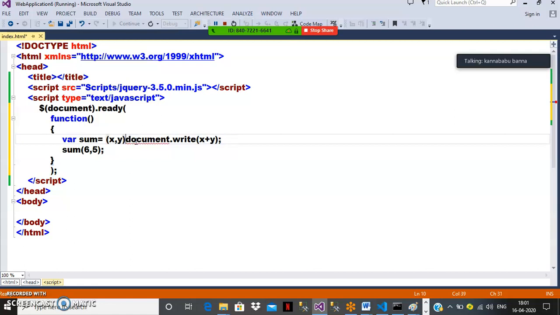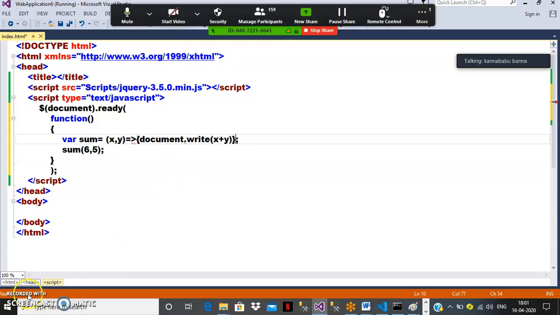Syntax error. Why syntax error here? Okay, is equal to greater than. I think I have to keep this block. Yeah, one minute.